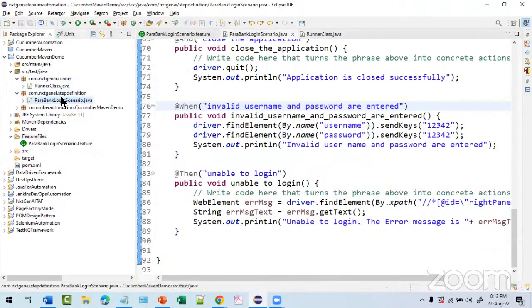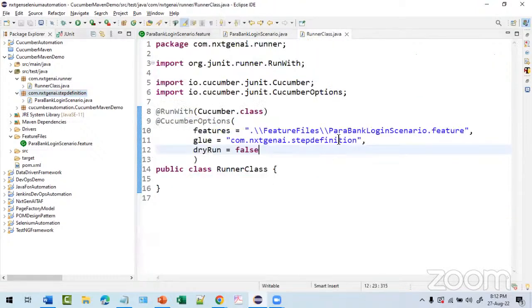You create a step definition in a separate package. This package is very, very important. You have to give this in the runner class, so don't make any type of error here. Properly give it, because if you write the wrong name here and then update it there, things will not work.